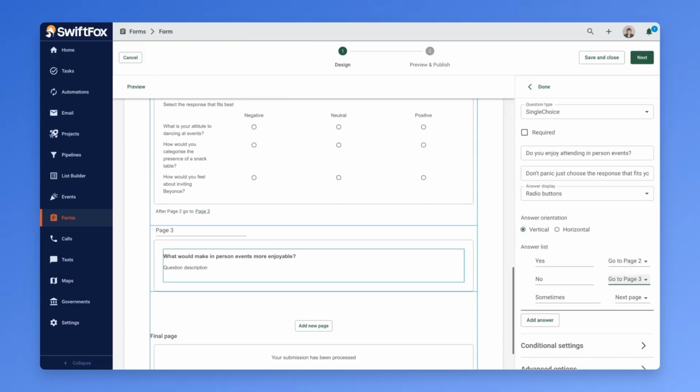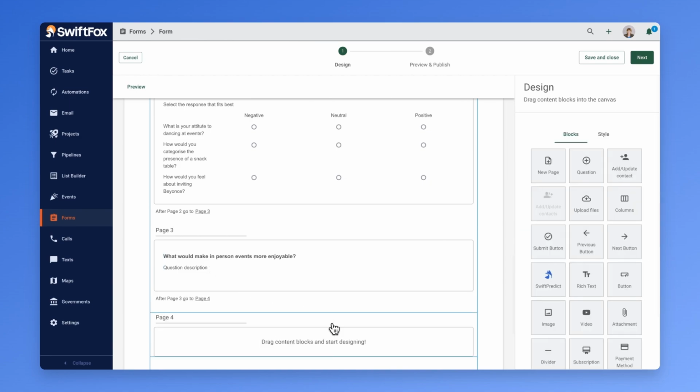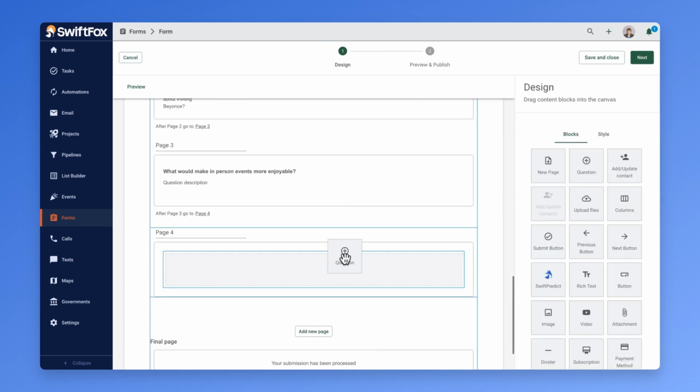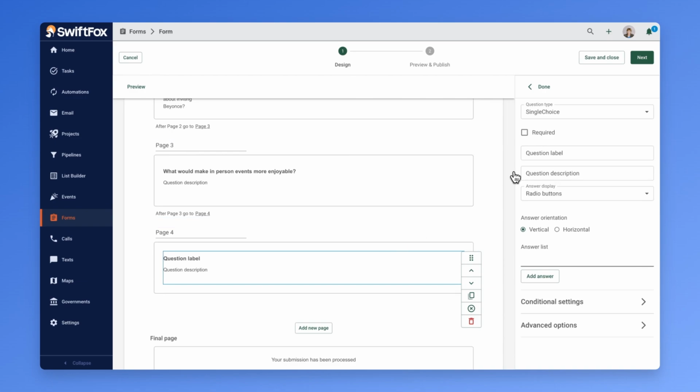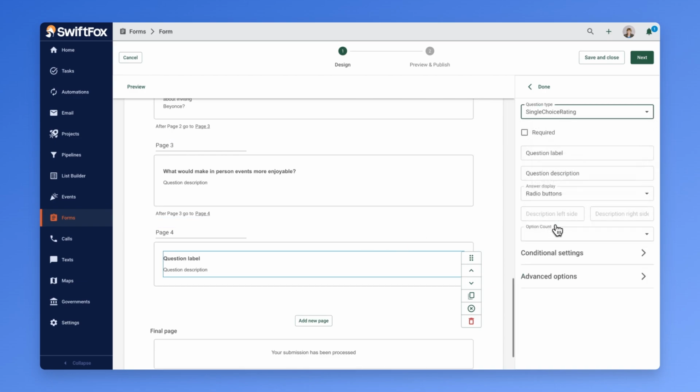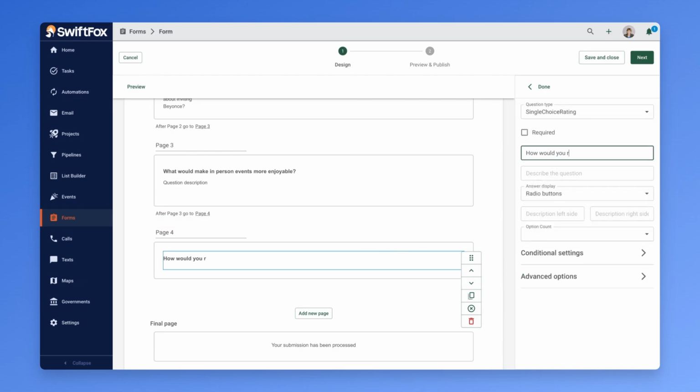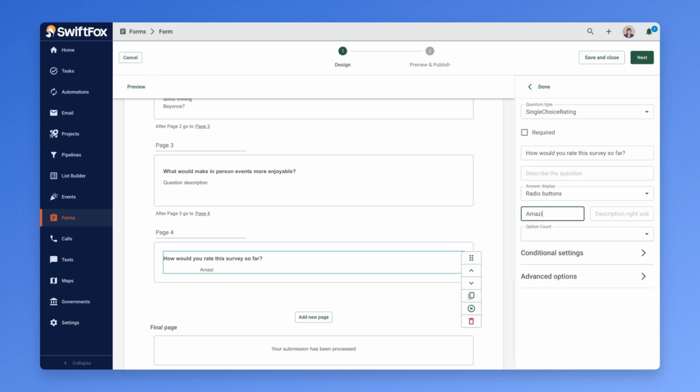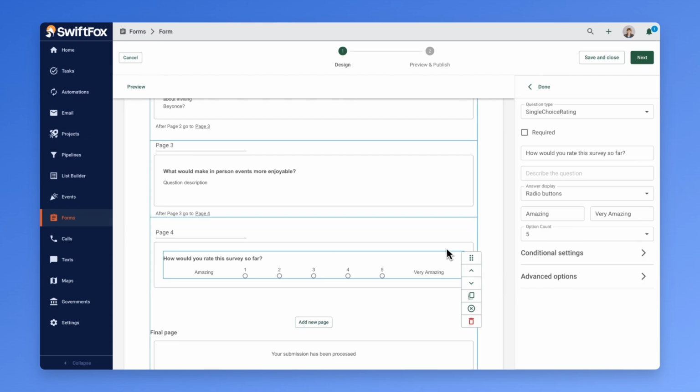Perfect. Now anyone who responds yes to enjoying in-person events will be taken to the next page to give more answers. Those who answer no will skip this step. Let's split respondents up for a bit longer. I'll add another page with single choice rating question. I'm designing this question to apply to the people that selected yes for the question, do you enjoy attending in-person events? Now, go to the bottom of page 2.